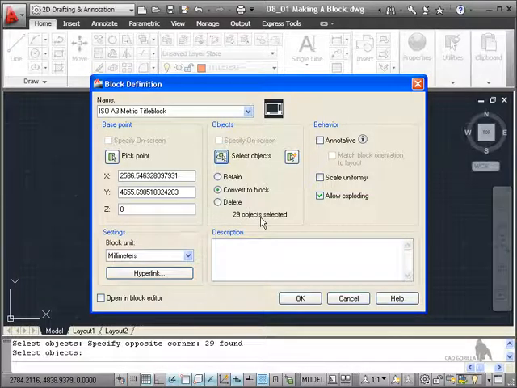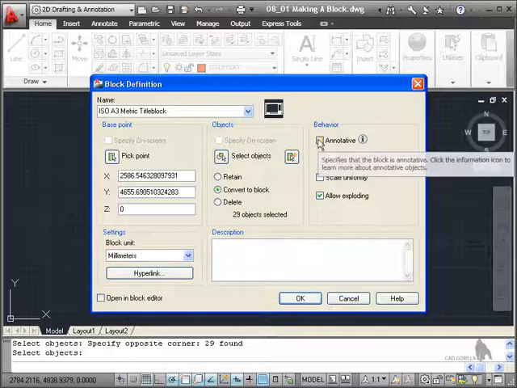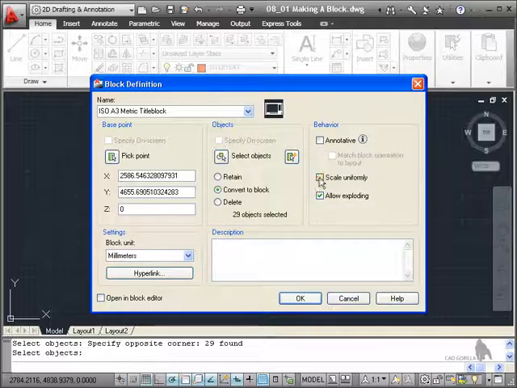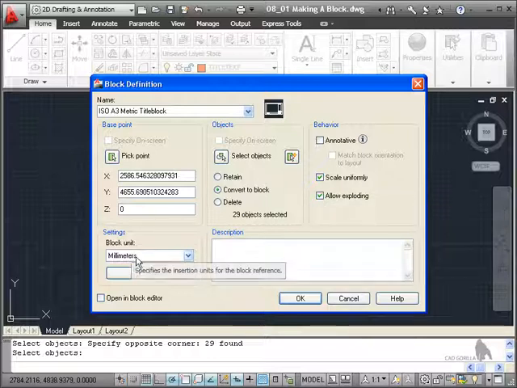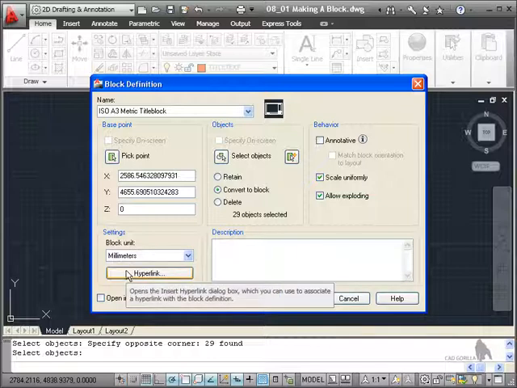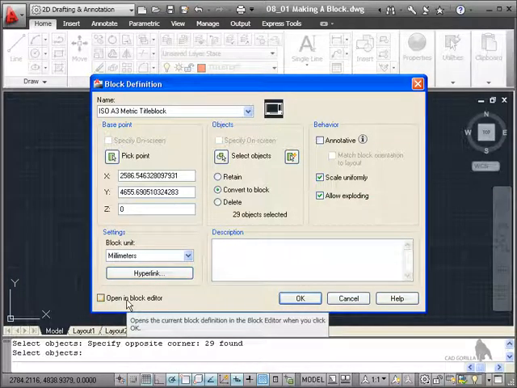Now, this is where it gets a bit scary, but I don't want you to worry about it too much. Because what we're going to do is convert all of those objects there to a block. Behavior, you don't need to worry about annotative, but we will scale uniformly in the X and Y direction, and we will allow the block to be exploded in case we need to explode it, make some changes, and create a slightly different block. My block units will be millimeters, and you can insert hyperlinks to websites and things if you need to. Make sure Open in Block Editor is unticked. We don't need the block editor right now. Click on OK.